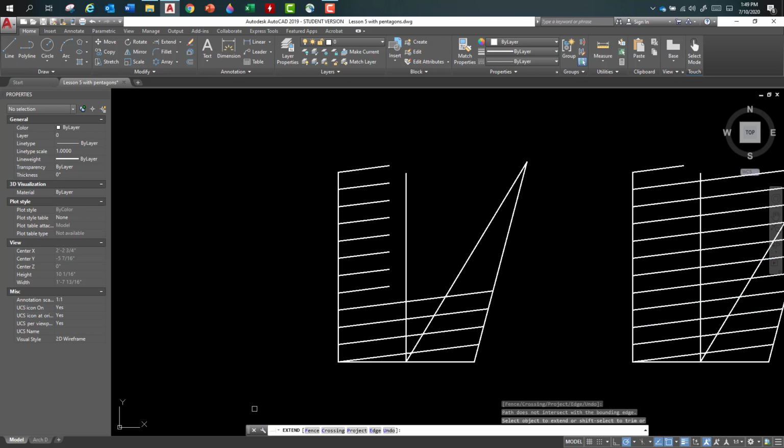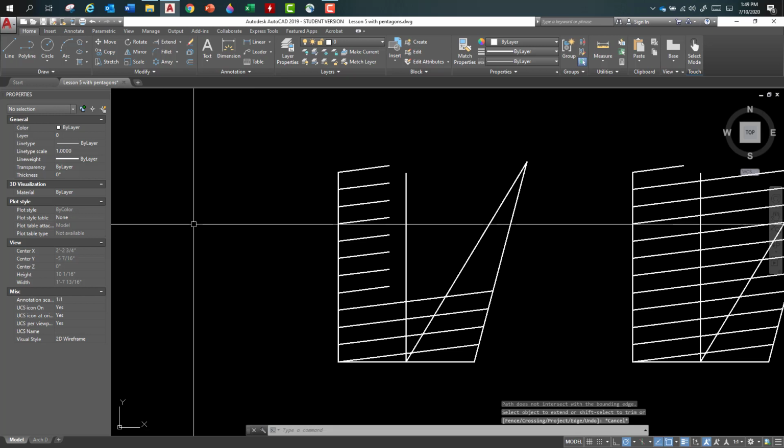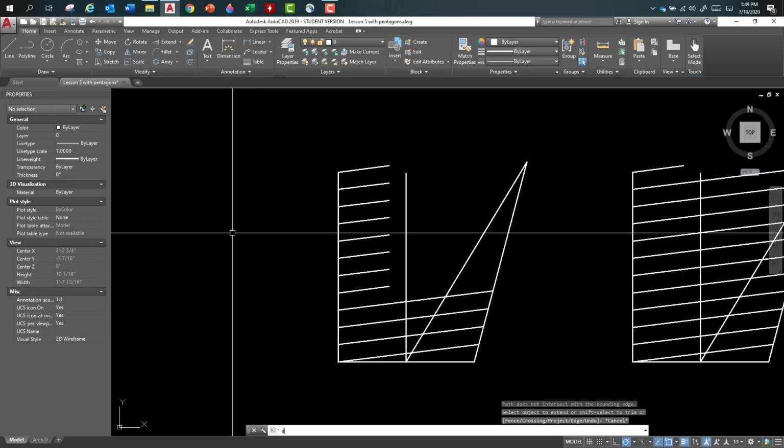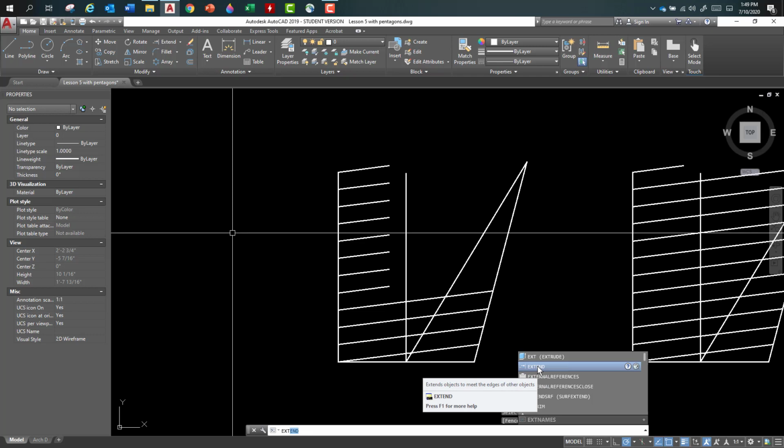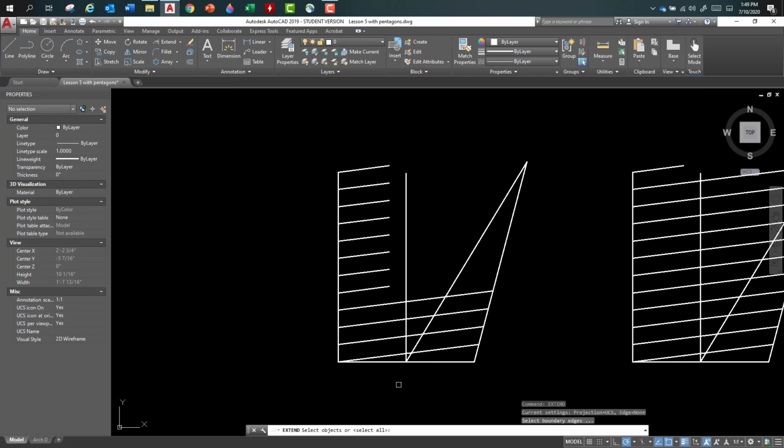Well, I can. I'm going to get out of the command. Now I'm going to do it again. Extend. I'll type it this time. EXT. Oh, there it is right there. EXT is the shortcut for extrude. I don't want that. Never mind. I want extend.